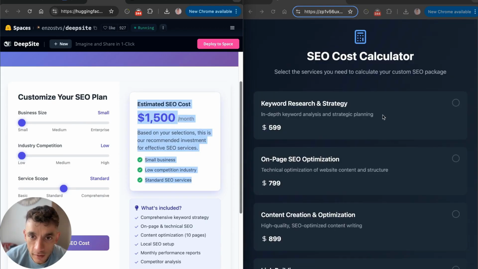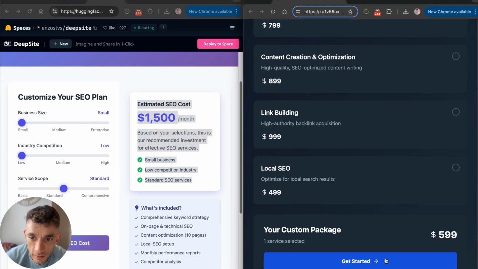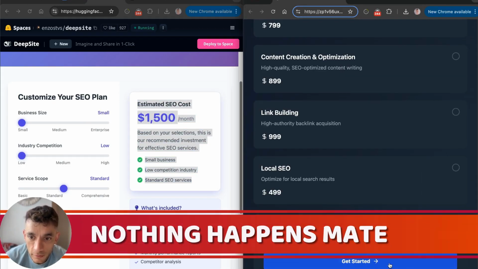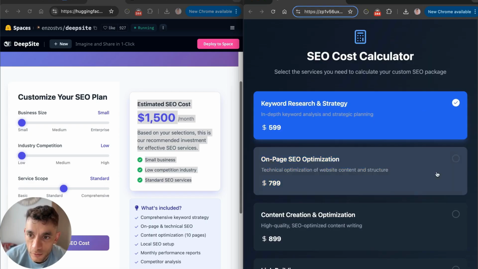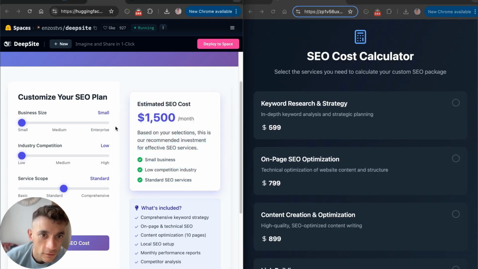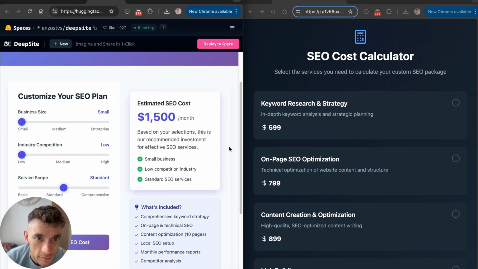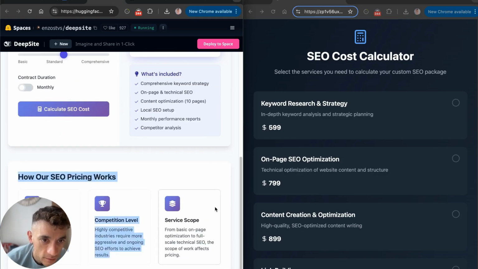Estimated costs work nicely. If we click on that and then we click get started, nothing happens, mate. Look at that. Nothing happens here. So it doesn't really show you what happens. You do get the quote, but it's not very sophisticated. Whereas you've got the free tool from Hugging Face right here using DeepSeek version 3, and it looks 10 times nicer, right? It's got some nice icons at the bottom as well, nice content.